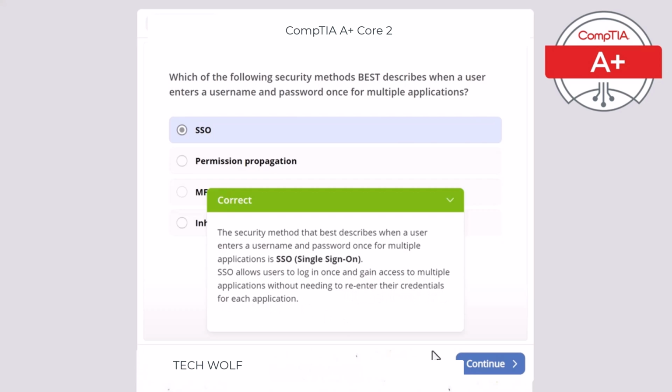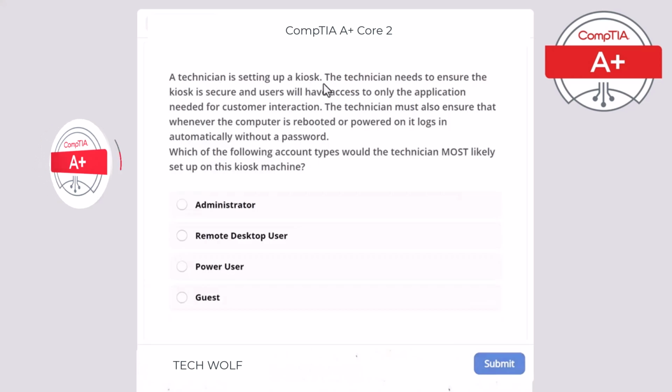A technician is setting up a kiosk. The technician needs to ensure the kiosk is secure and users will have access to only the application needed for a customer interaction. A technician must also ensure that whenever the computer is rebooted or powered on, it logs in automatically without a password. Which of the following account types would the technician most likely set up on this kiosk machine? Administrator, a remote desktop user, power user, or guest?